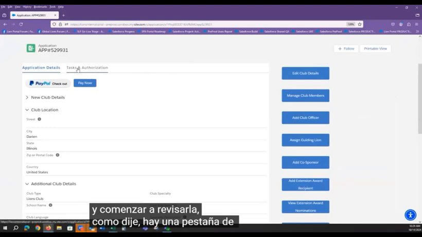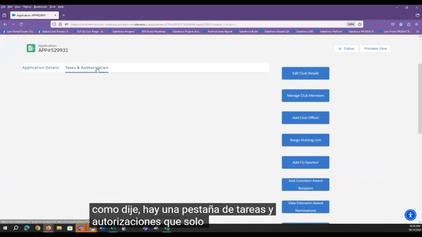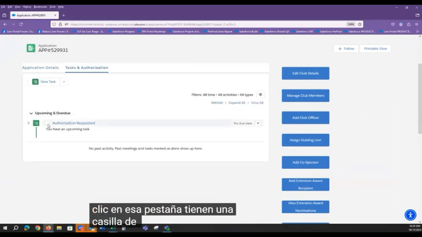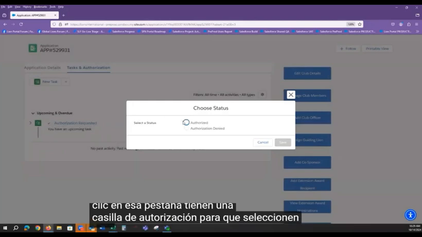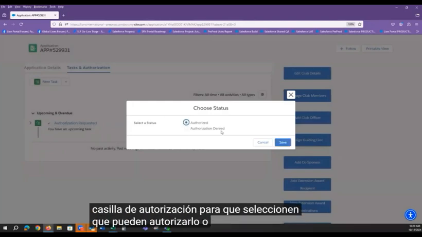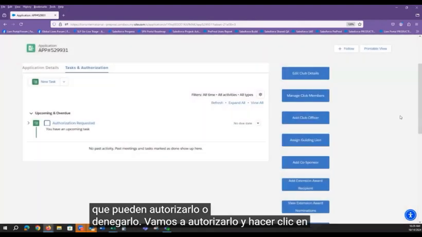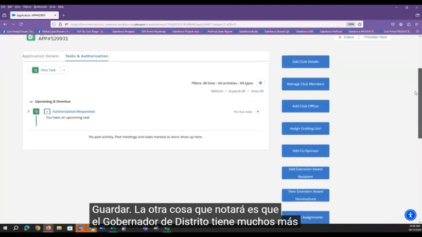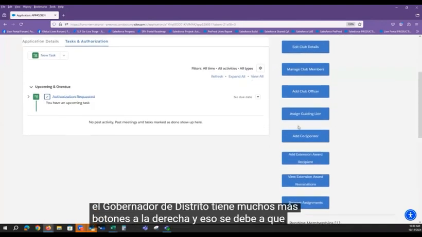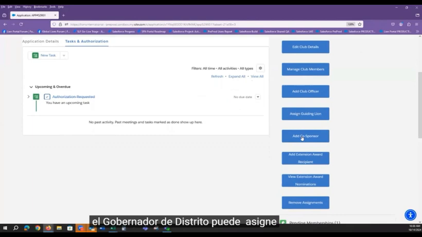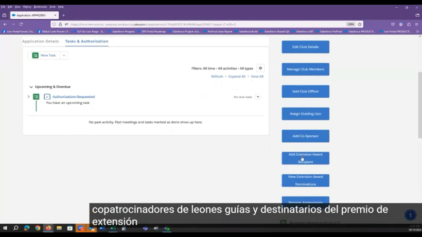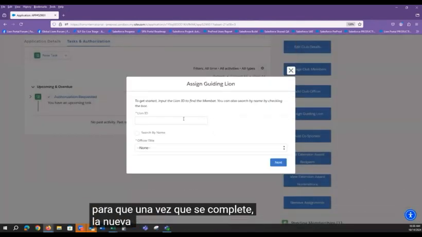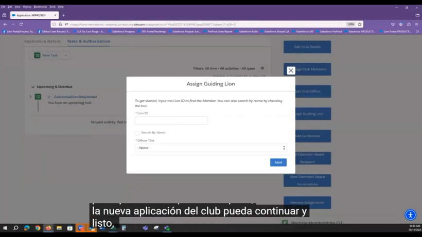As I said, there is a task and authorizations tab that only the district governor will see. When they click on that tab, they have an authorization checkbox. So they select that. They can either authorize or deny it. We're going to authorize it and click save. The other thing you'll notice is the district governor has a lot more buttons to the right, and that's because the district governor can assign guiding lions, co-sponsors, and extension award recipients. So once that gets completed, then the new club app can go ahead and get done.